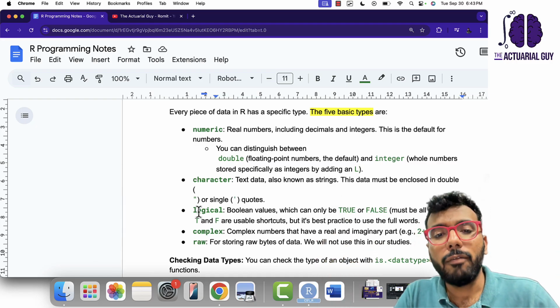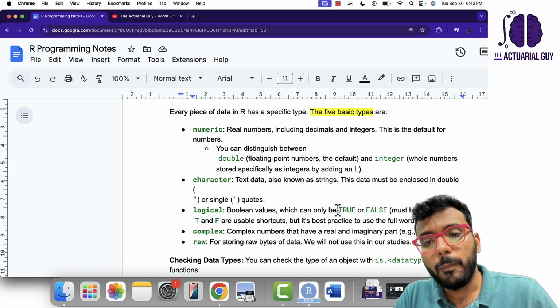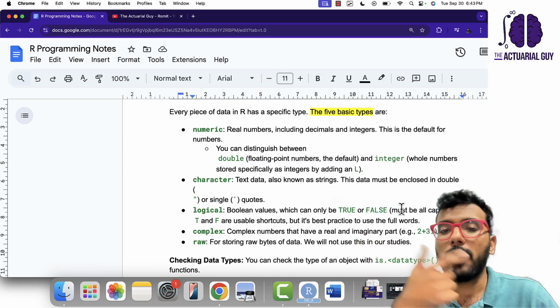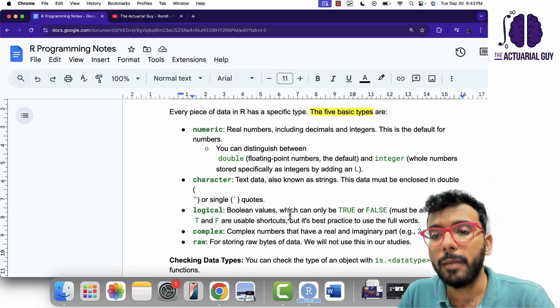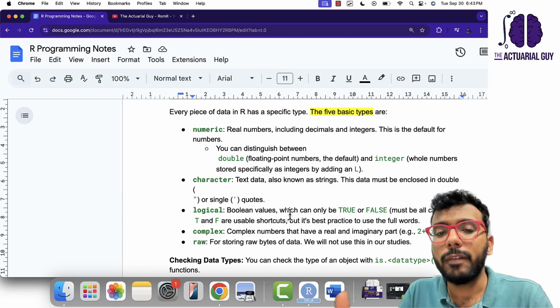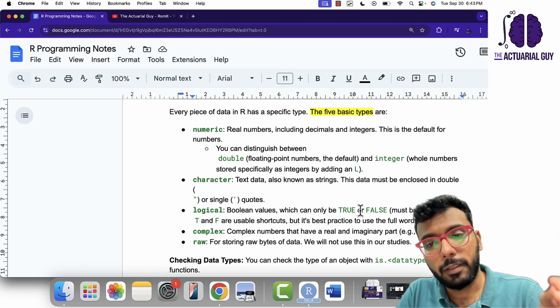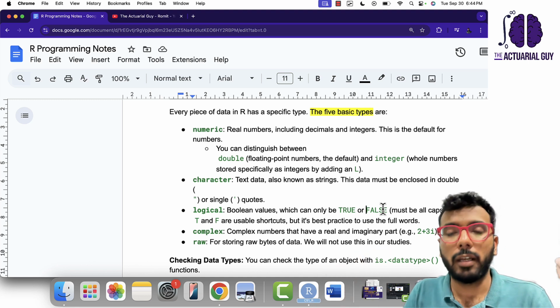Then you have logical, which is also called boolean, right? Which is in all caps, you either write TRUE or FALSE. This is a data type. This is not a character. TRUE and FALSE in themselves, whether some statement is true or false, is in itself a value. And for this, T and F are usable shortcuts, but it's best practice to write full TRUE and FALSE, right? So this is a logical data type.